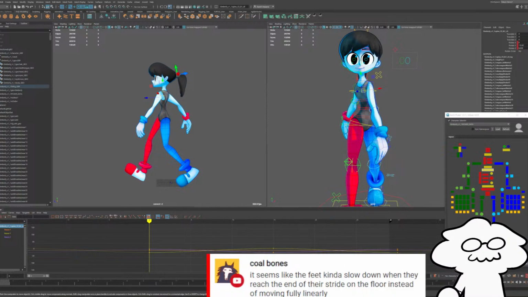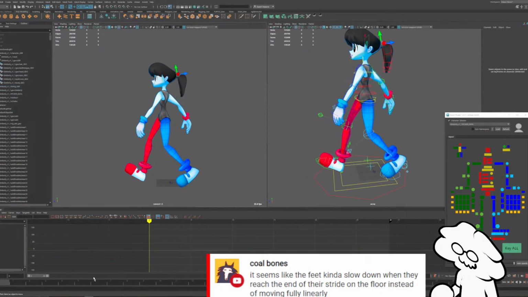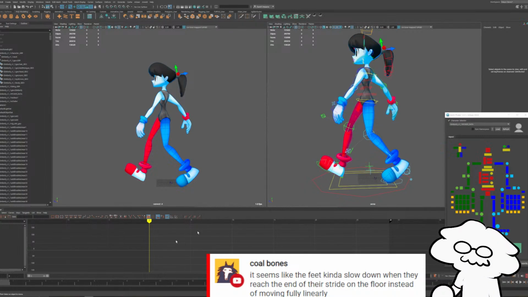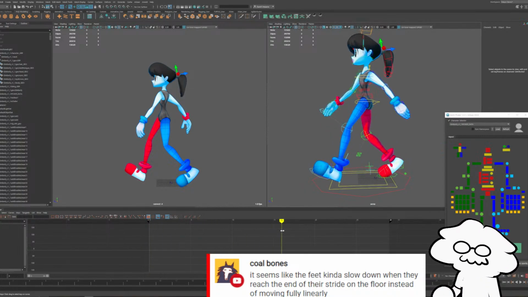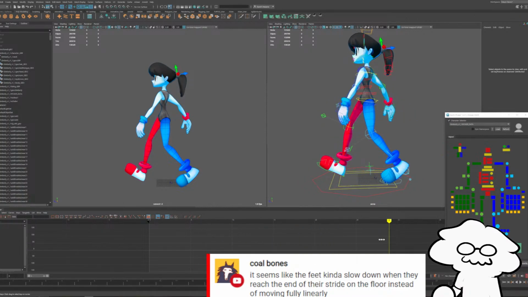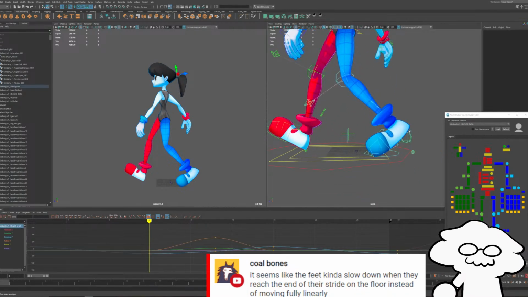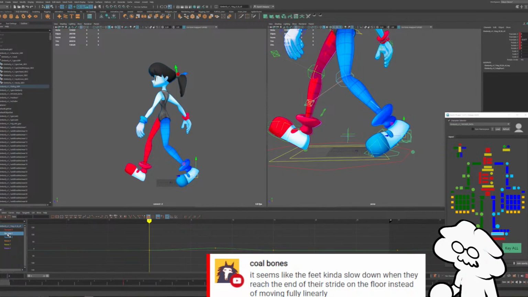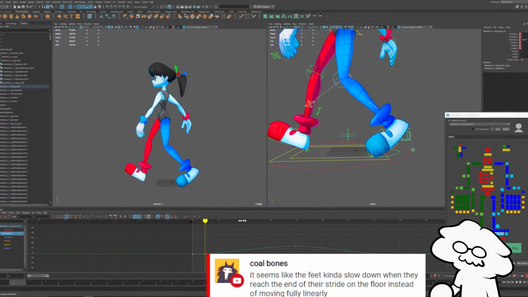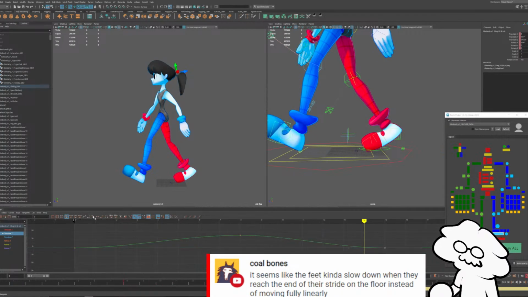Seems like the feet kind of slow down when they reach the end of their stride on the floor instead of moving fully linearly. Yeah, that is a struggle that even I tend to hit sometimes with my walk cycles, is that balance of the foot roll and positioning of the legs versus a clean motion. It's some curves and polish that you want to do afterwards. So you would want to, for example, have it hit the ground more linearly, kind of like this.